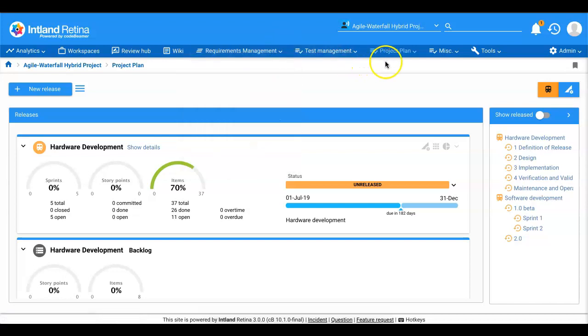To visualize that, within the project plan, we have a separate stream for the hardware development, in which I see that currently I still have a bit of time to complete and to reach the final milestone and put my product out in the market.